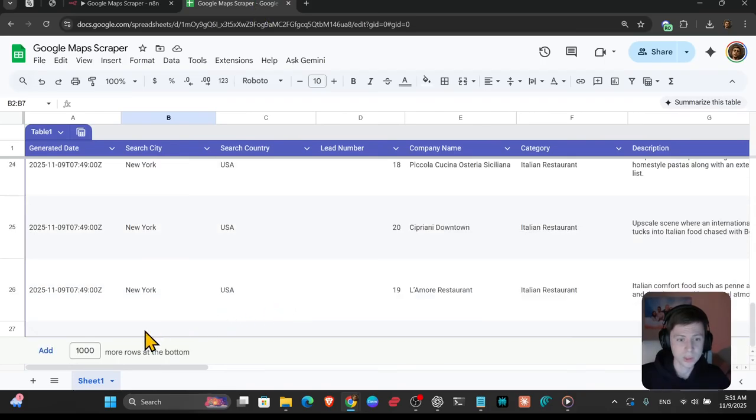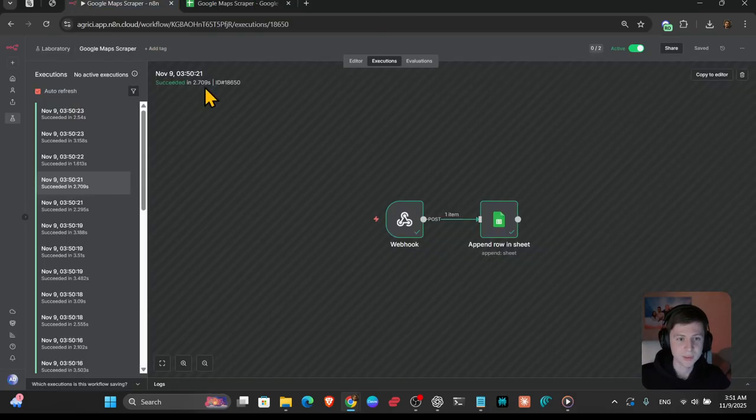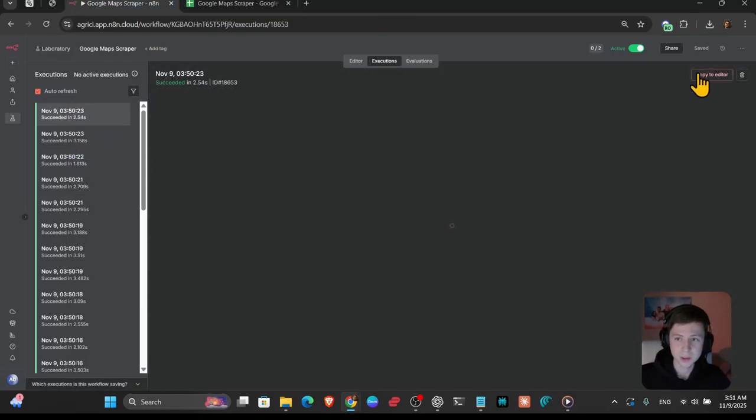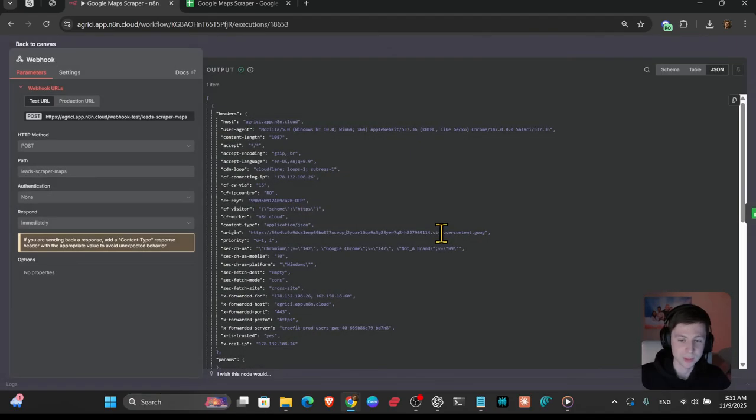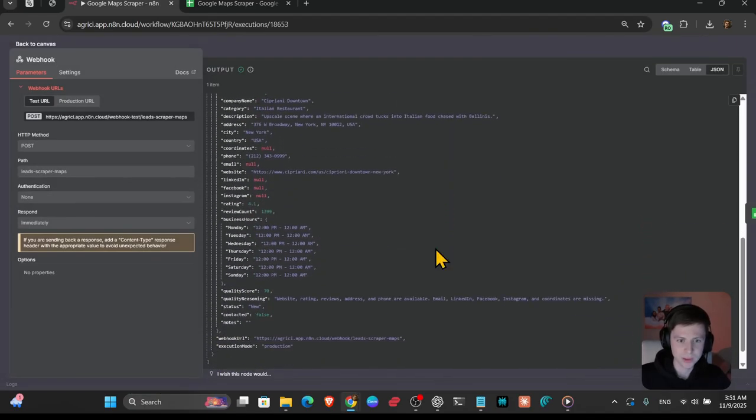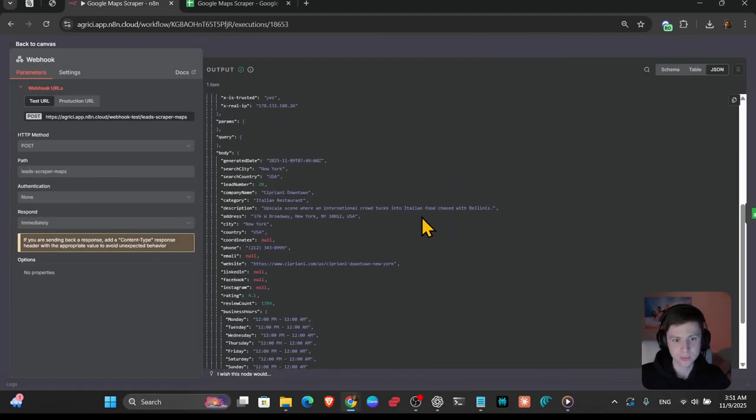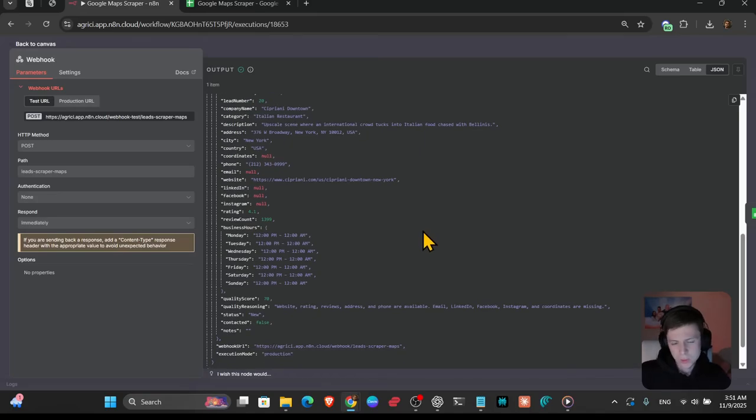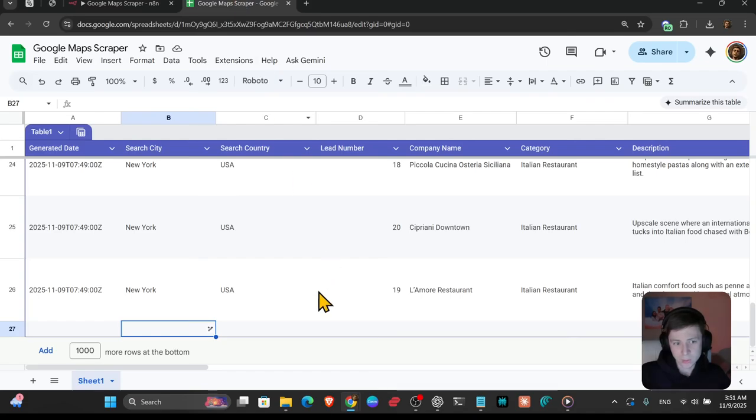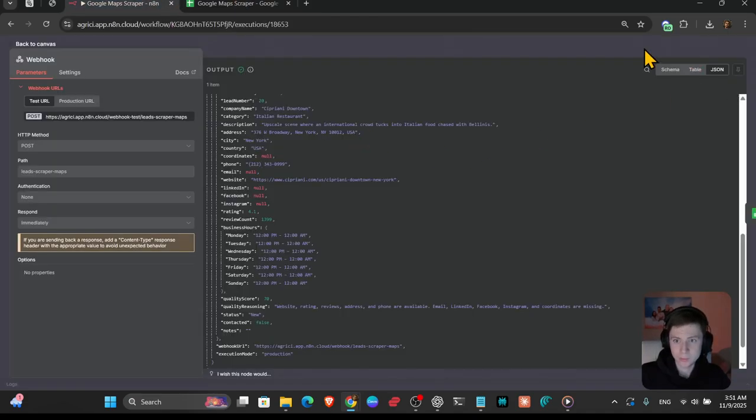So I'm going to check just the last one. For example, the last one was row 27. So I'll go to personalized execution, and I want to see exactly why this happened, because this is not supposed to happen. It means the AI missed a few fields. So checking it, let's say Cipriani Downtown, Lamore. It was not inserted here. Now why? And let's see.